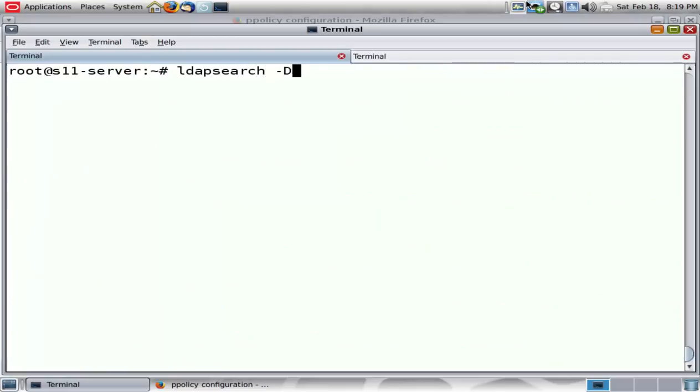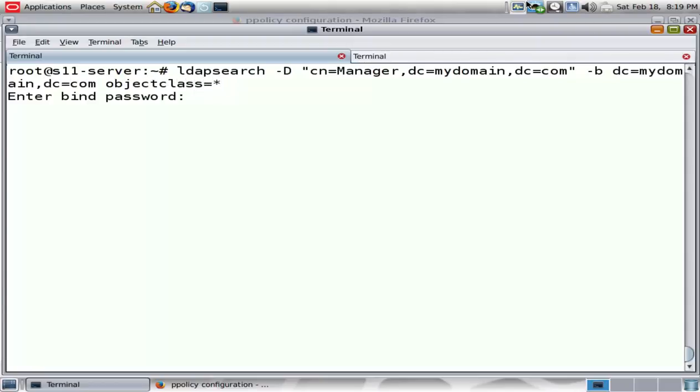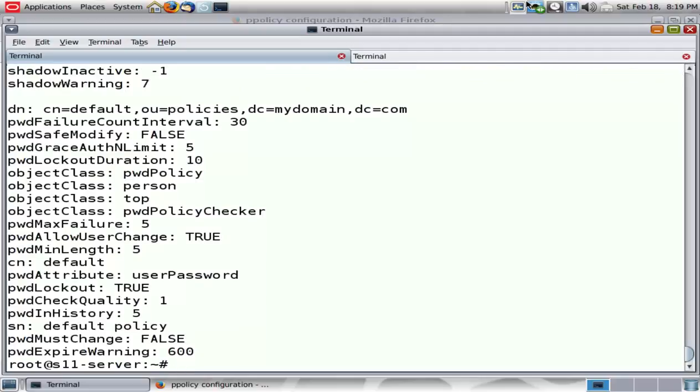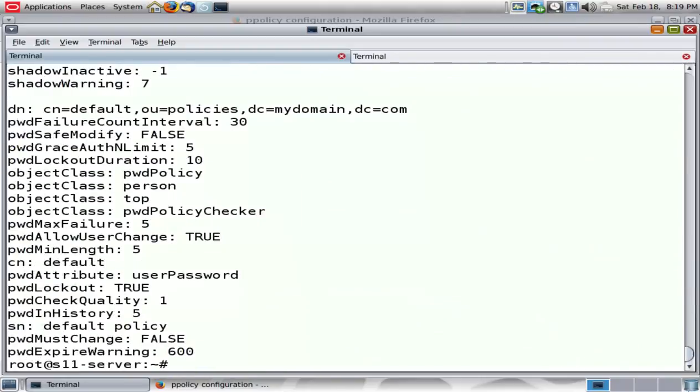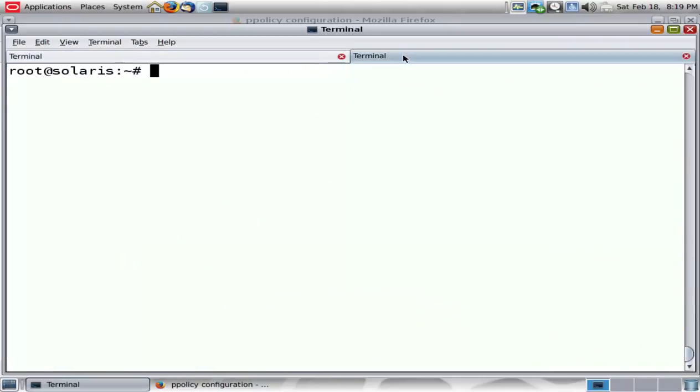Let's do a search. We are searching using the bind DN of the top level administrator, which is manager, and we will use the base DN where you want to start the search. That's my domain, dc is equal to com, and let's get all the data. That means every entry that has object class in it. So now we are not looking at the data.ldif file, we are actually getting the data from the LDAP server itself. So we have the data in the LDAP server.